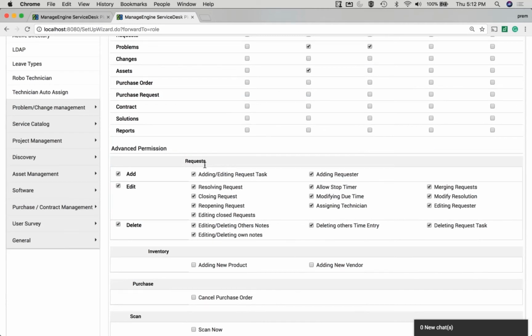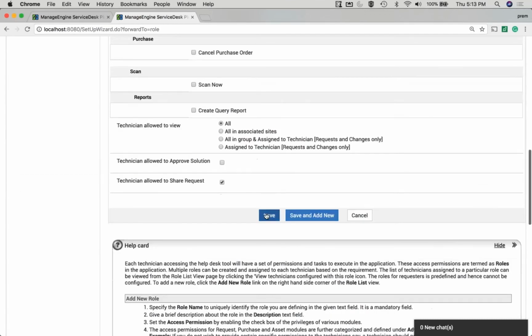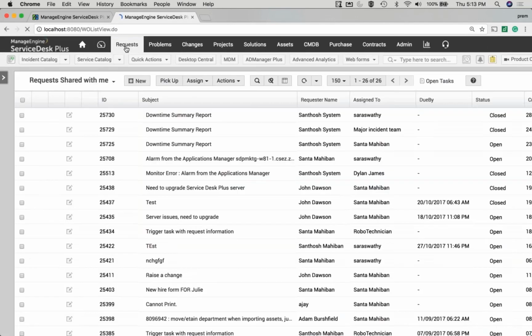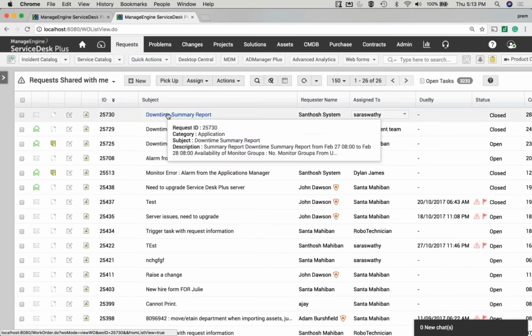Now assume that I don't want to allow technicians to close a request. They can only resolve a request, and once a ticket is resolved, I want to give the privilege to an end user to acknowledge the resolution and then close the ticket. If that is the case, uncheck the close request option and create a role, and if this role is assigned, a technician will not get the privilege to close a ticket. He can only change the request status to resolved.